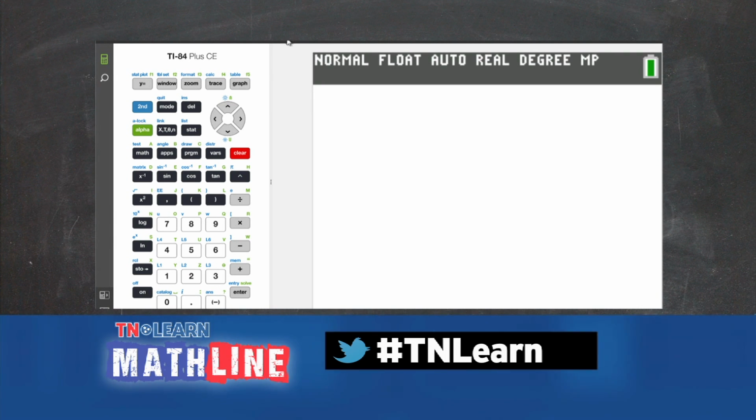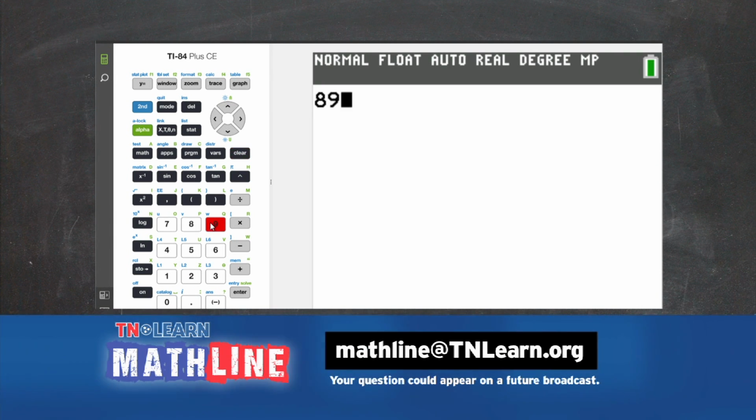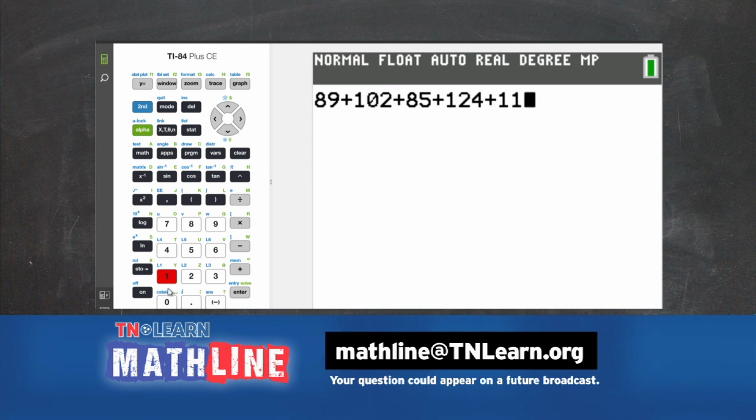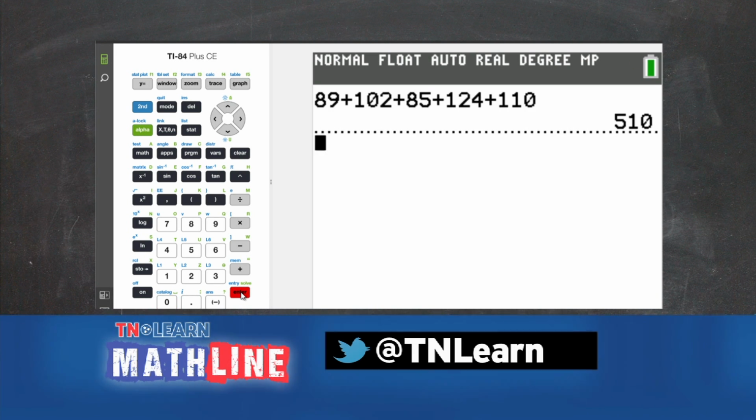Going to pick our numbers up. We've got 89, and we're going to tack that on with 102. You getting the idea? Keep going. We've got some more here, 85, finding those digits, put a plus, and 124. Looking good there. And one more to go, 110. And we will get a total, hit the big enter button, we get 510. Now that's the total scores added together.